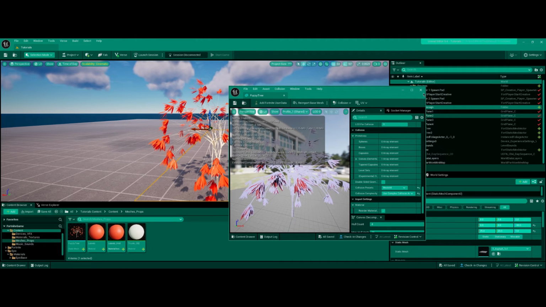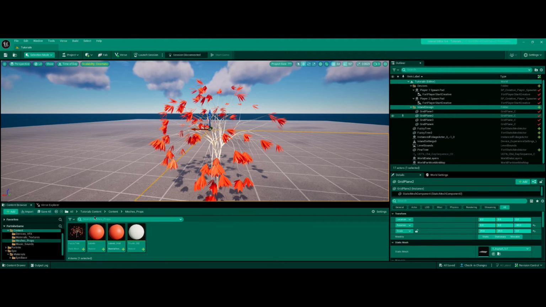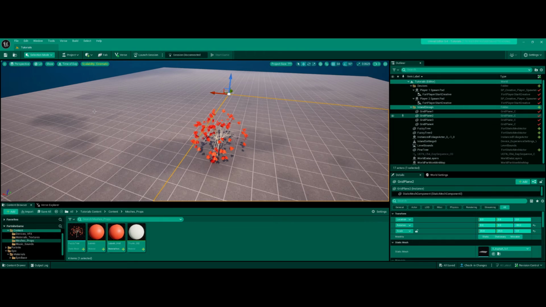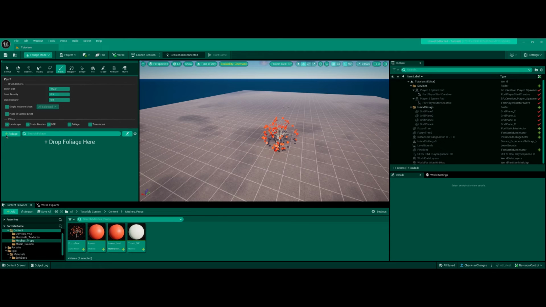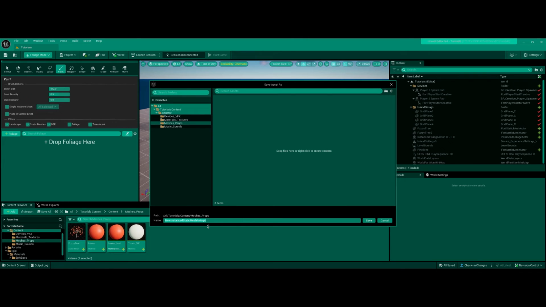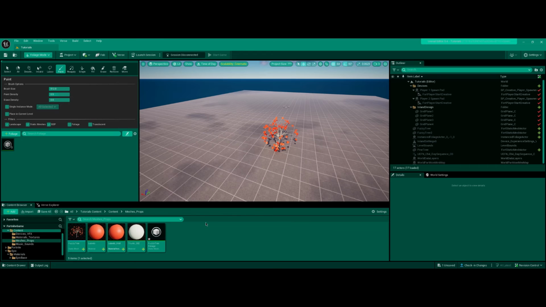We'll save that. And then our next step is to use the Foliage tool to create this as a brush that you can paint onto your landscape and platforms. You click Selection Mode, then you go to Foliage, and you click the green plus sign next to Foliage, and create a static mesh foliage asset. And we will name this Fuzzy Tree Foliage. And this is an instant static mesh.